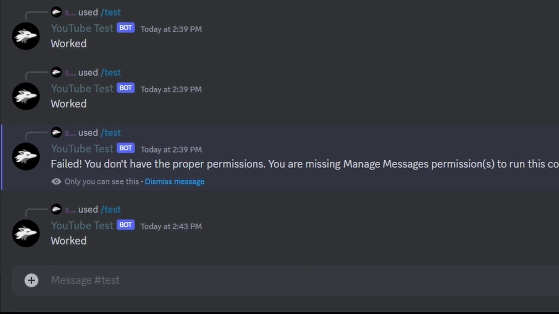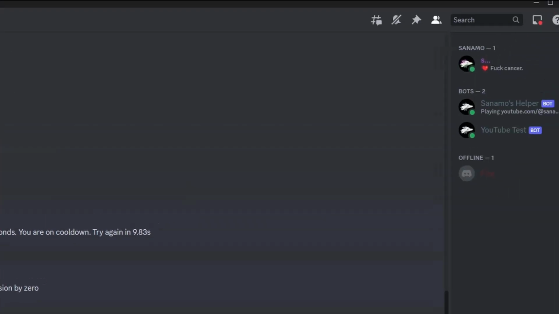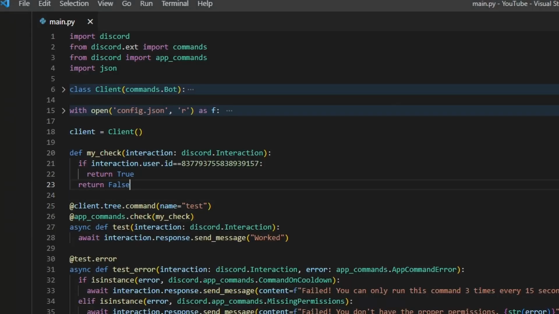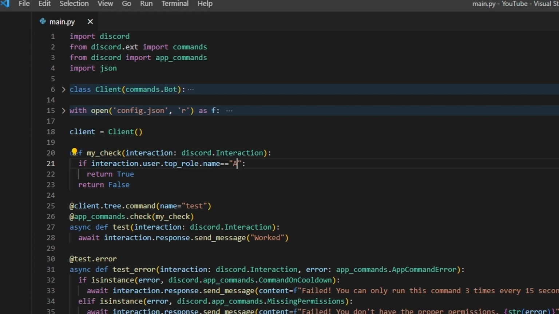What's a check that I would fail? I guess we can check if my top role is admin, because my top role is not admin. So we can say if interaction.user.top_role.name is equal to admin, return true, return false. So I only want to do this if the person's top role is an admin. Otherwise, it's going to throw some error, and I'm not sure which error, but we can figure it out from the message that it sends.